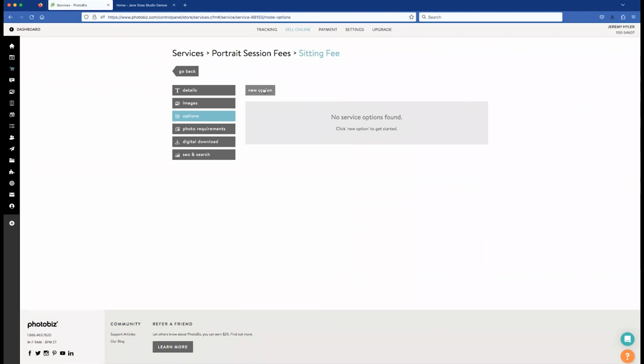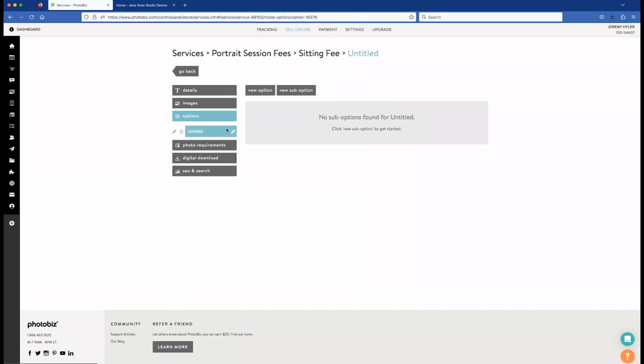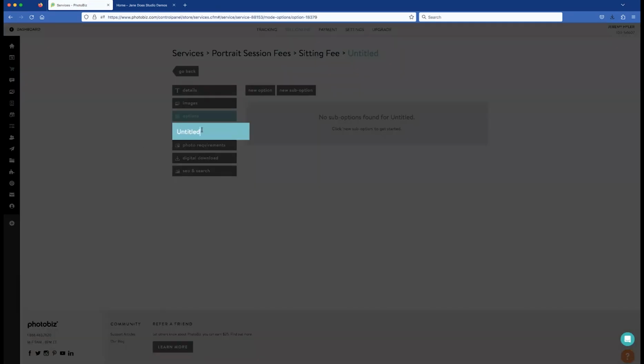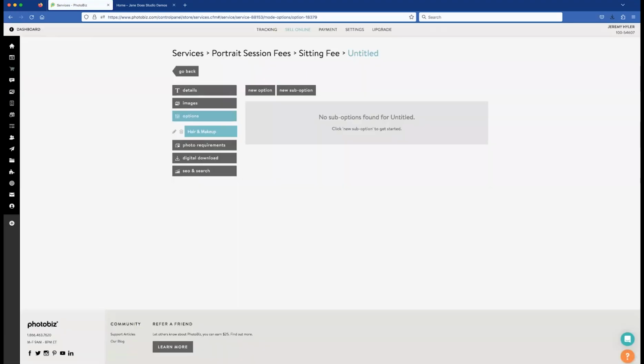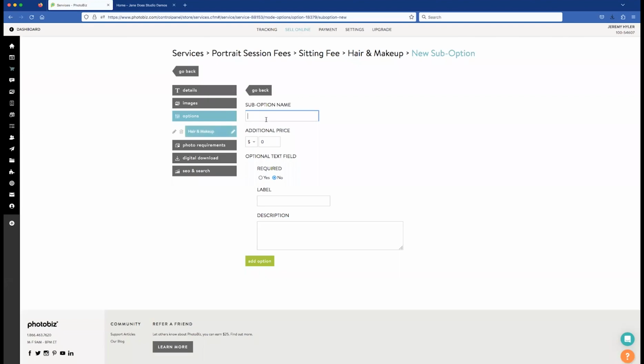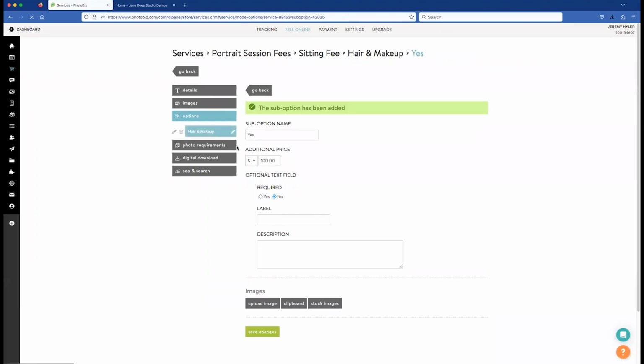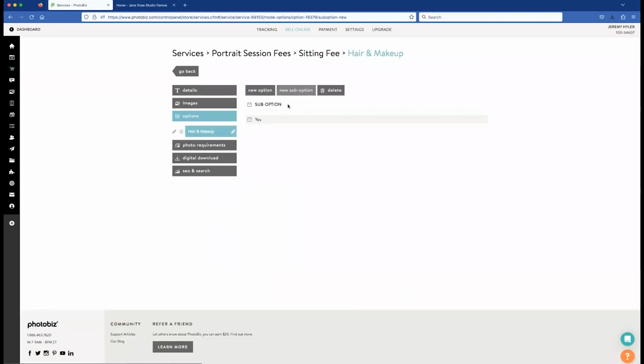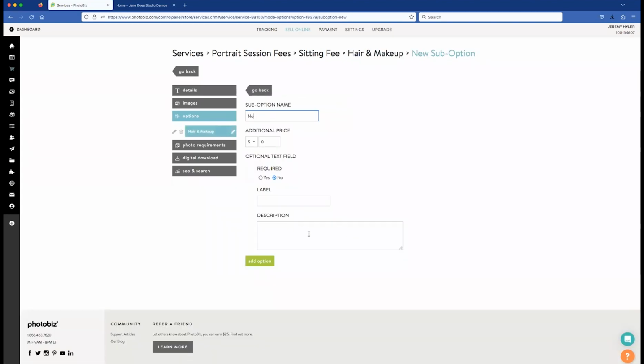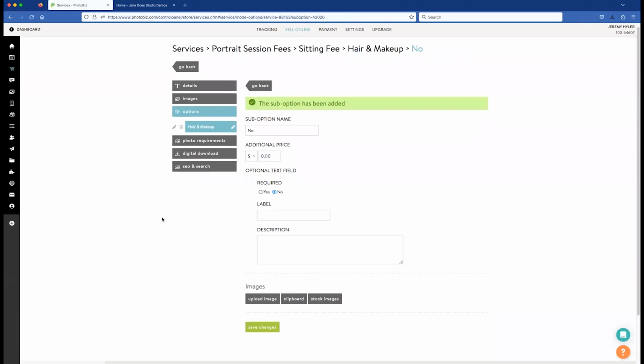So let's go in and I'll show you how to set this up. We'll do new option. Let's call this one hair and makeup. And we can do the sub option, yes, and we'll say it's an extra $100. And we can give them the option to do no if they don't want hair and makeup.